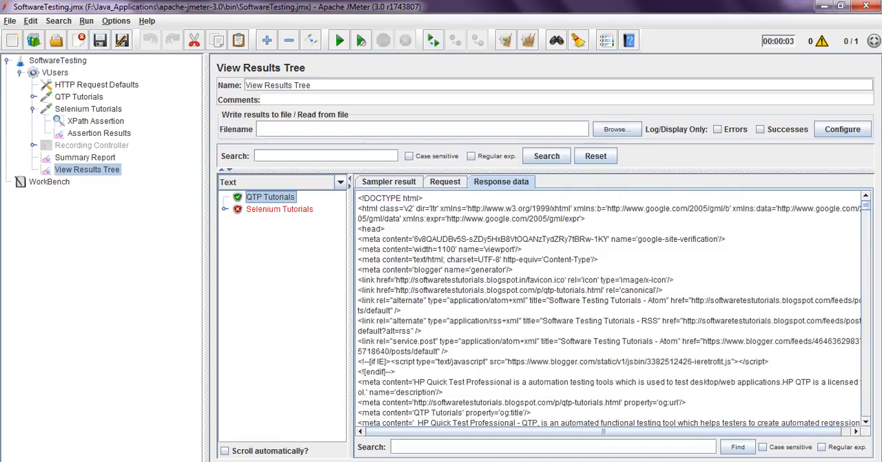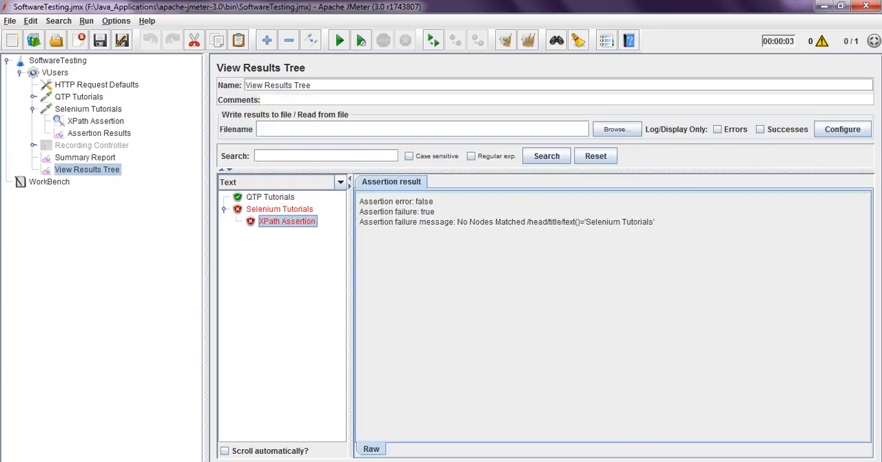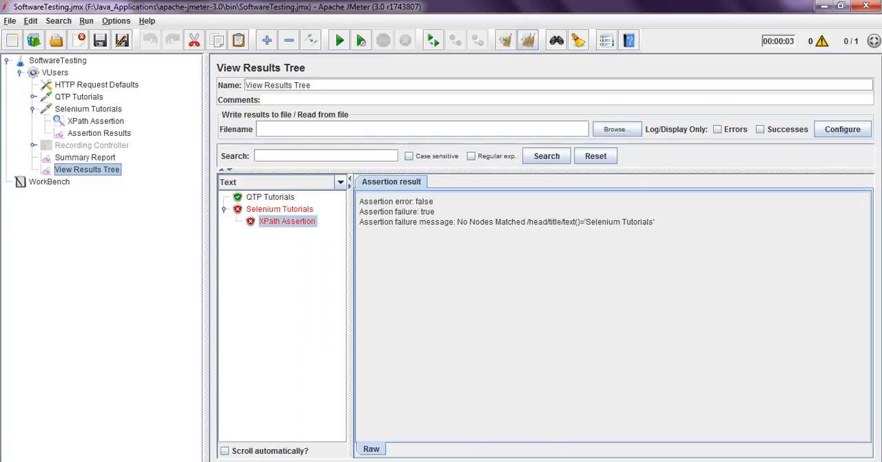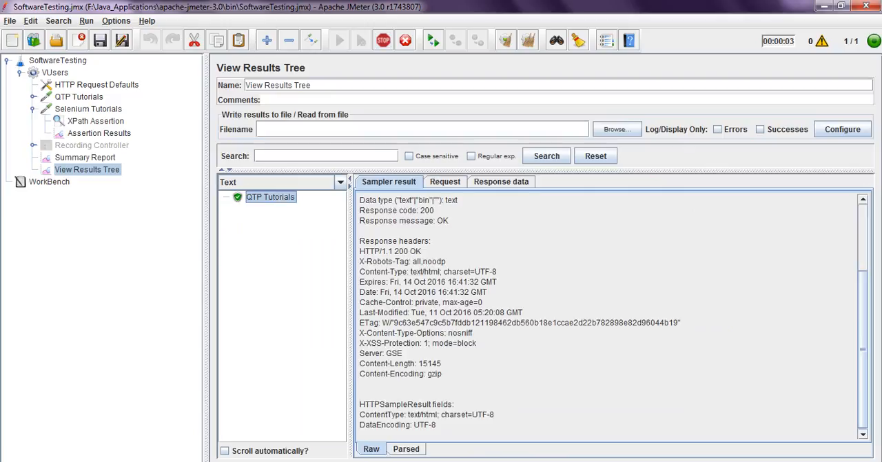It is passed, it is failed. Why is it failed? Let me see. No nodes match head title text Selenium tutorials. Okay, that's why you have to go for double slash. If you run this one, clear, save, click, it is passed.